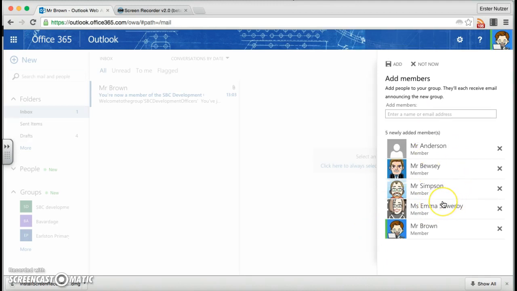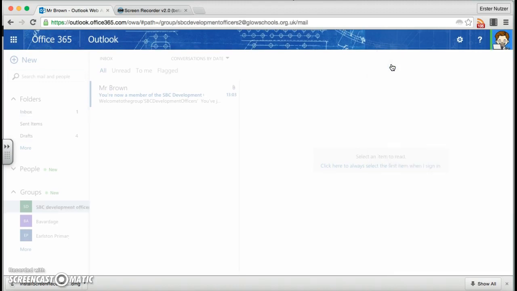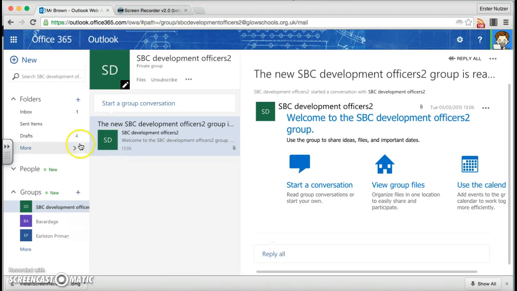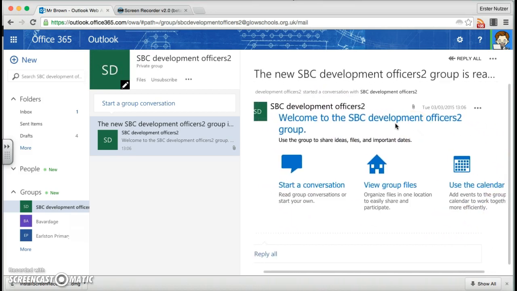When you're finished, it's simply a case of clicking at the top left, add. So now that we've done that, you'll see it pops up here as a little group. It comes with a pre-created icon. If you want to change that, you can click the little pencil and choose something else, and it tells you everything that's going on in it now.